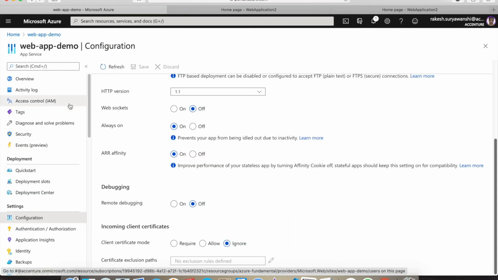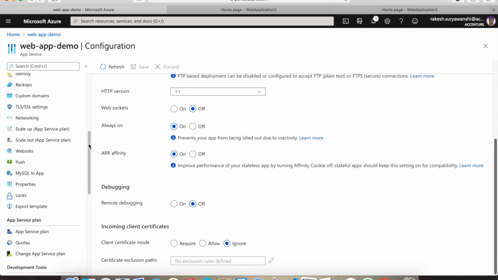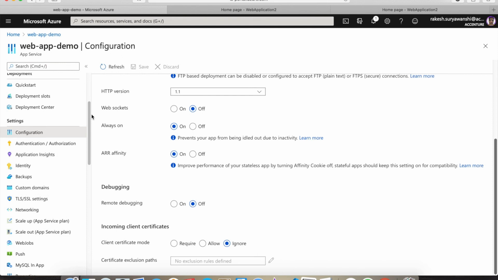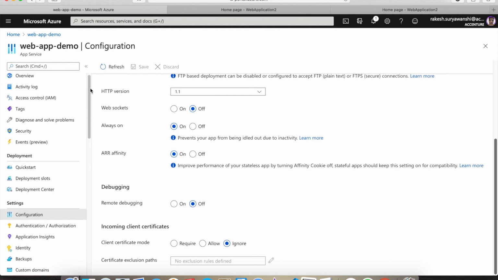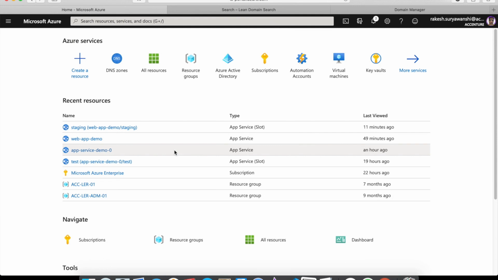So this was about web application slots, which you can use for your application deployment configuration, pushing the changes forward from one environment to another, or deploying a release to the existing deployed web application environment.